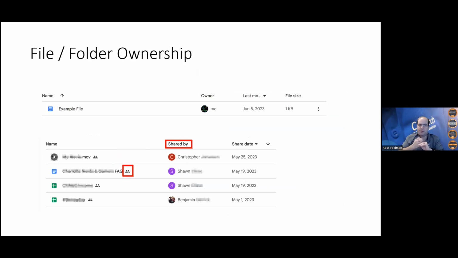I said a little bit earlier, I was going to go into that file folder ownership. If you see the first screenshot, it's an example of a file that I created. So it says owner is me. If you look at these other screenshots, these are files that have been shared with me, and they've been created and shared by others. And it says the name of who created and shared the file, and it adds that little person icon next to the file, so you know that it's a shared file.